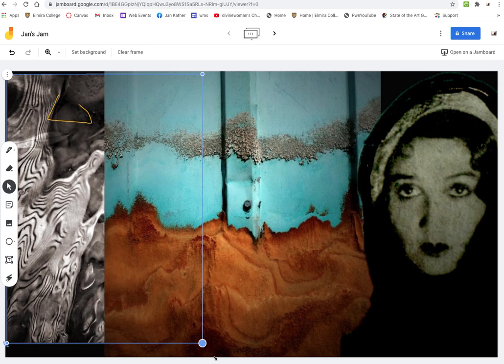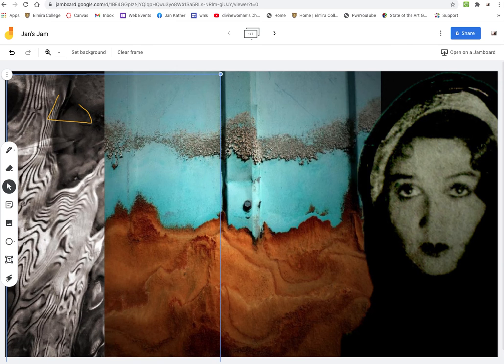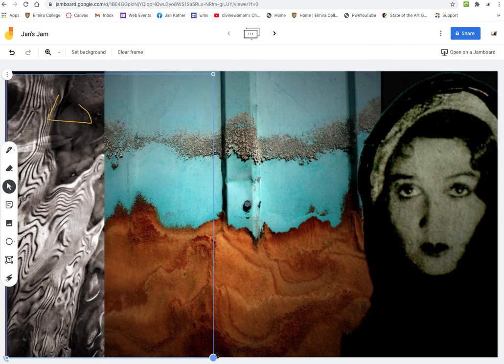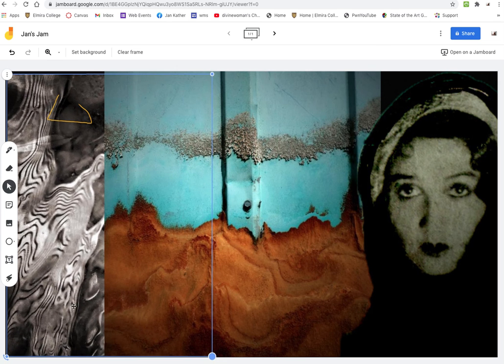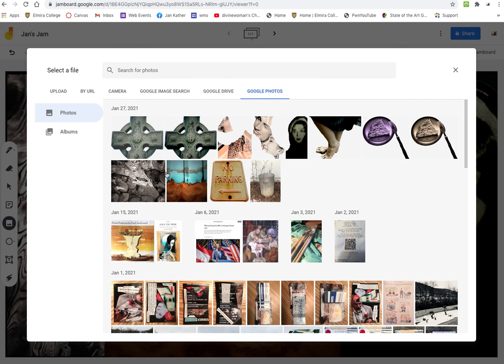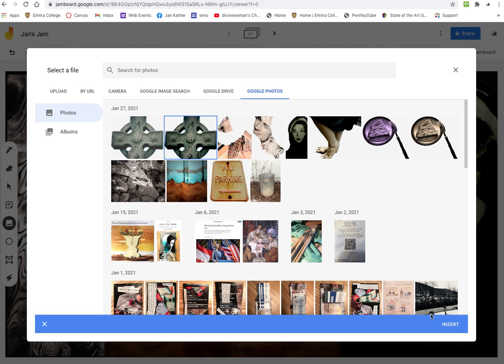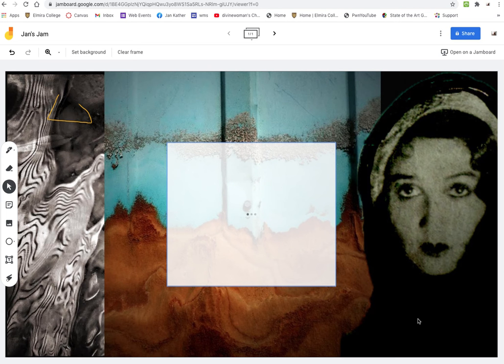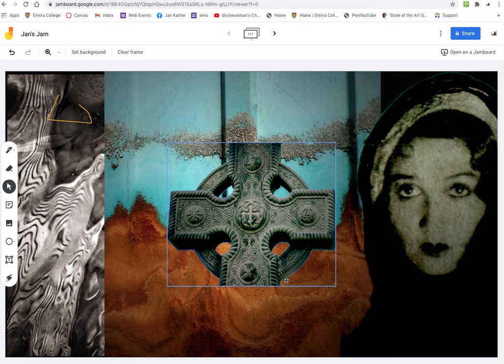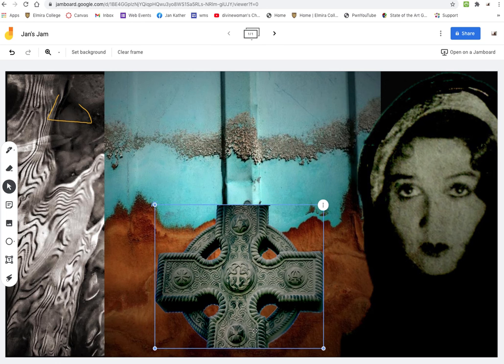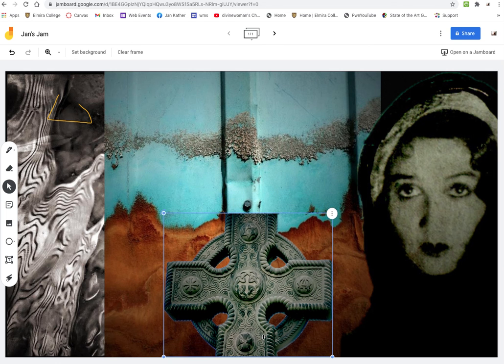So I sort of like how that's looking now. I'm stretching that out. I'm going to add another photo that I have, and again I'm going to do one. This time I'll try one that is this Celtic cross. I'm going to insert that, and I'm going to line that cross up with this rectangular area.